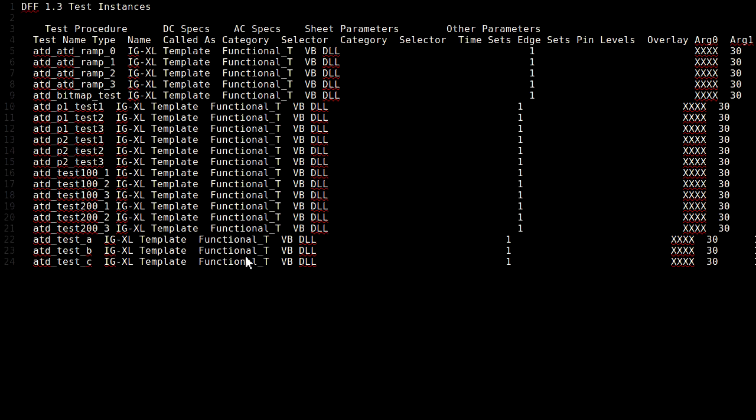Now, if you've got any experience with IGXL, hopefully you're already starting to appreciate the time that this can save. If you're doing all this manually in IGXL, then every time you add a test, you have to go to the flow sheet, you enter it there, you then go to your instance sheet, you then add it there.